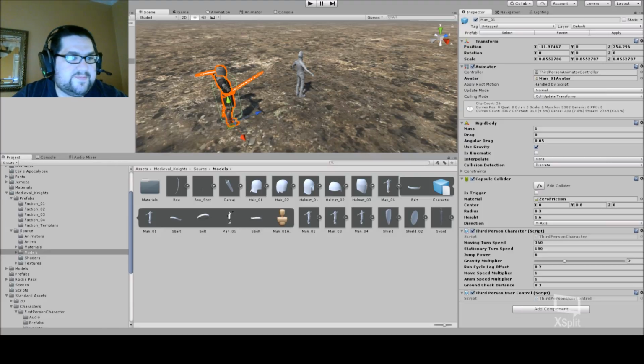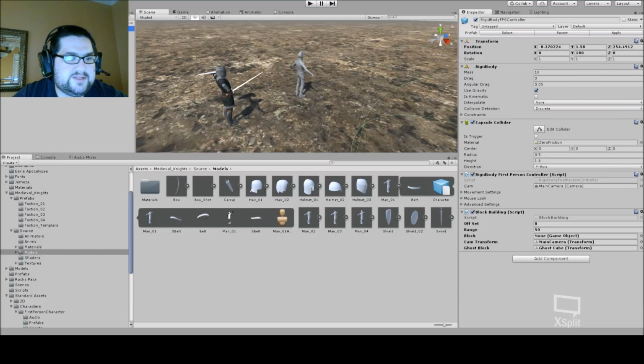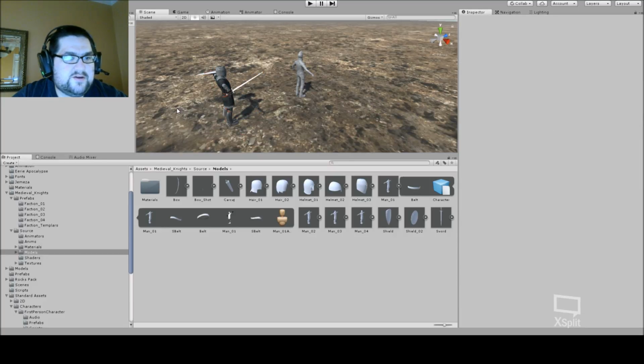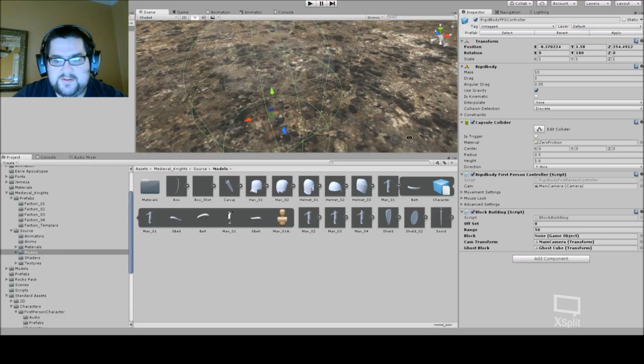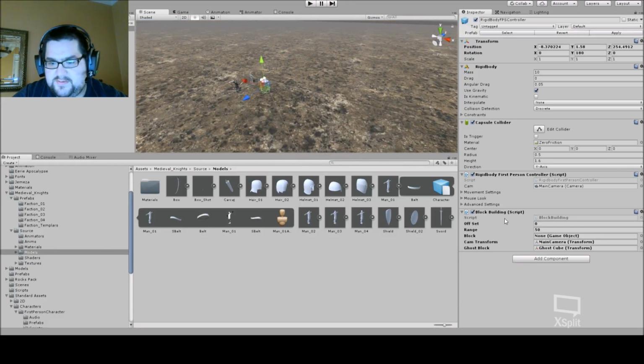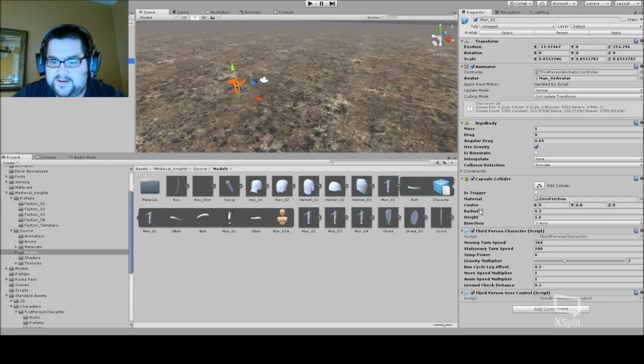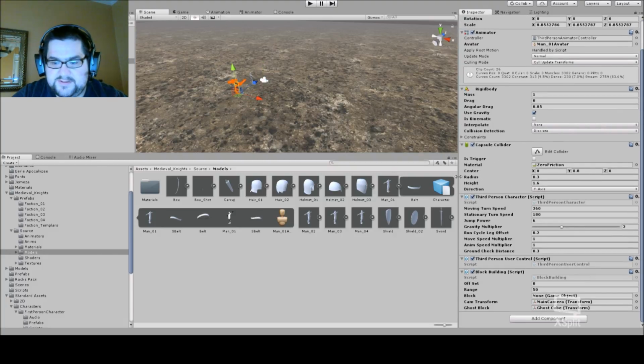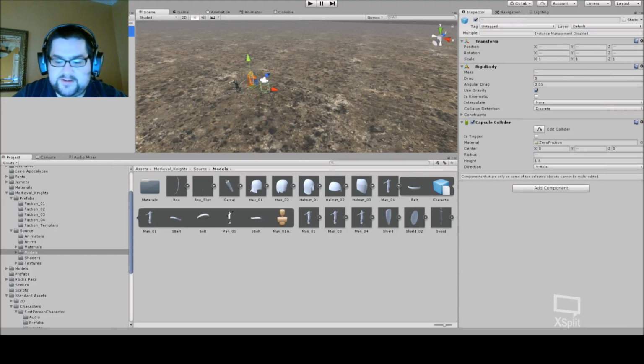I don't believe there's a camera controller, so we'll delete this. Or, no, we want that. Make sure we have this script. Copy that. Throw it on our character. So copy, paste this new. So that's all the same. So I'm going to delete these two characters. We don't need them no more.